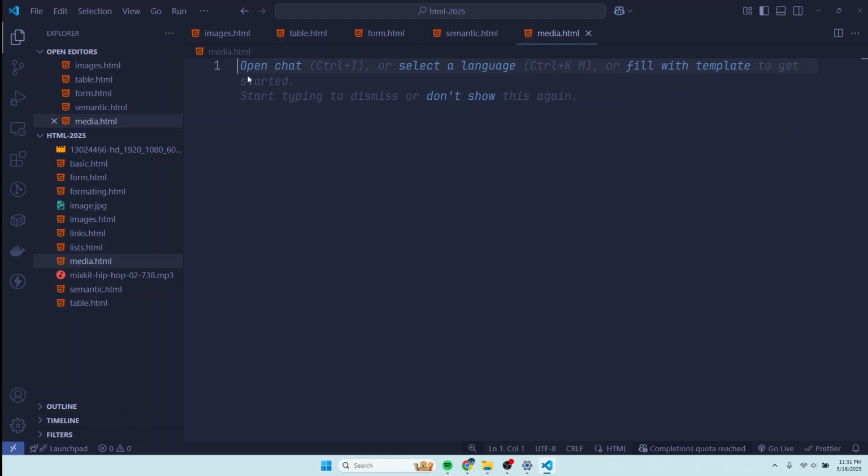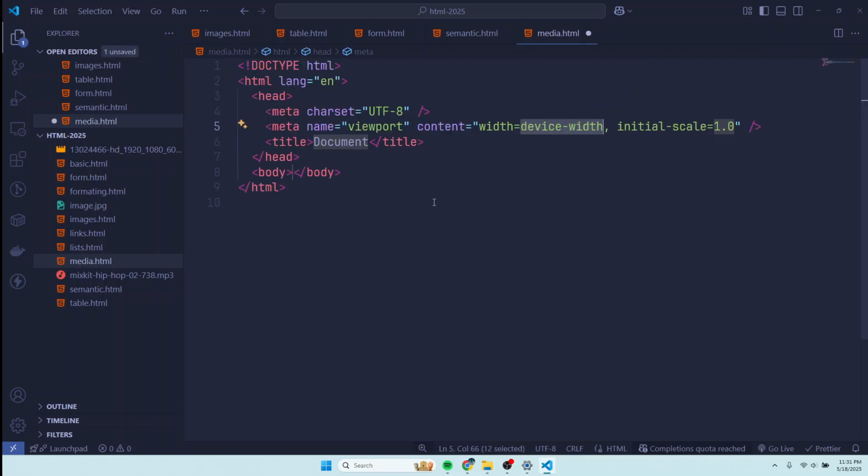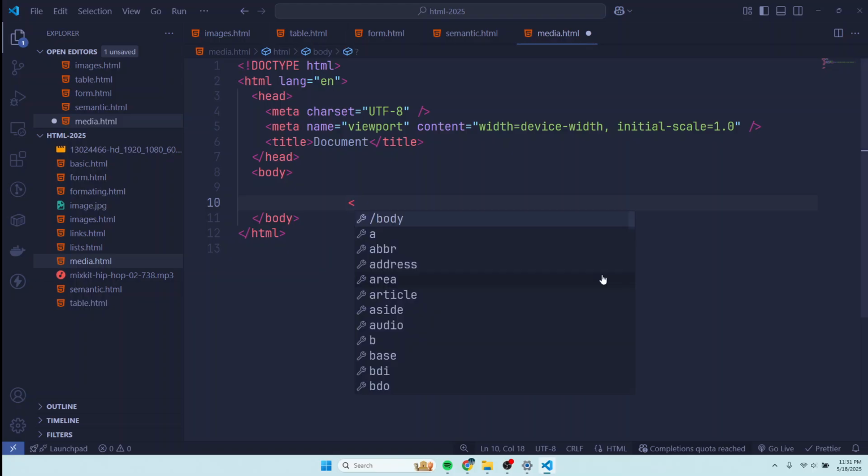Then I'll quickly create a file structure like that. Then I'll look at the audio. So let's start with the audio. Passing audio is very simple. We just use the audio element like that. It's a self-closing tag.